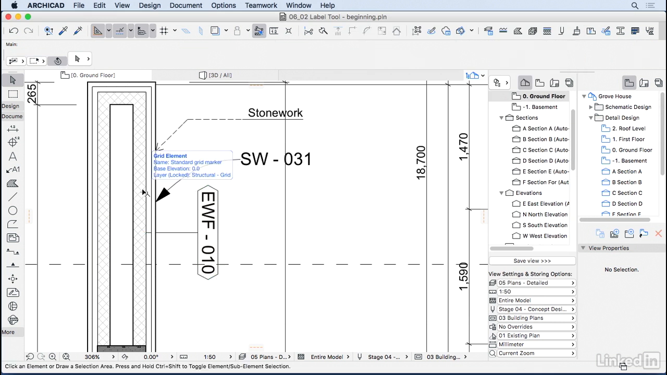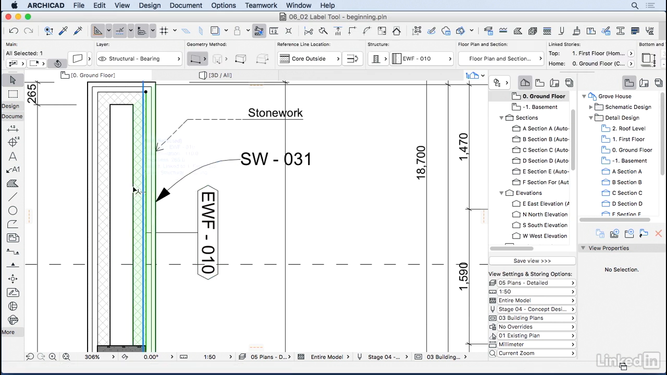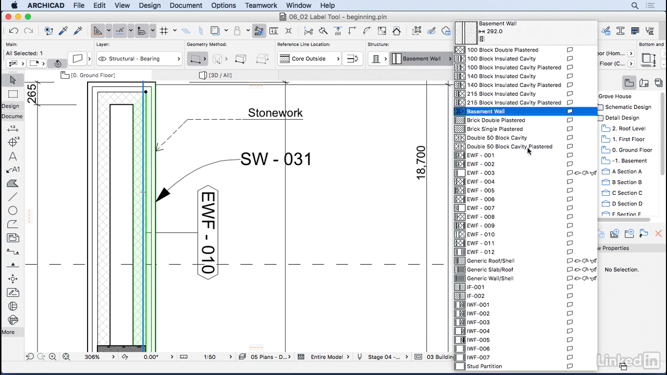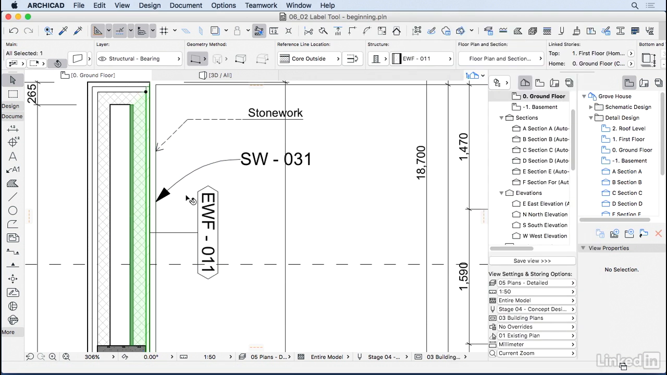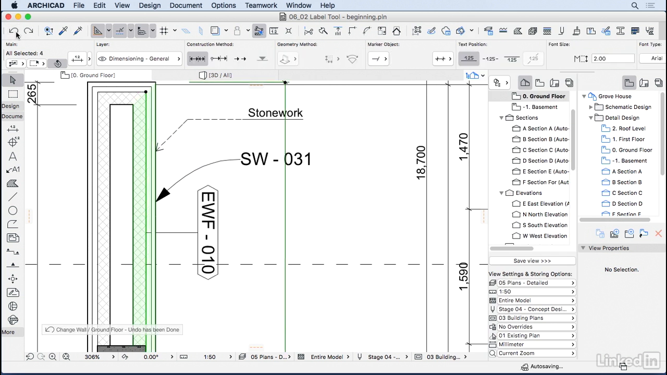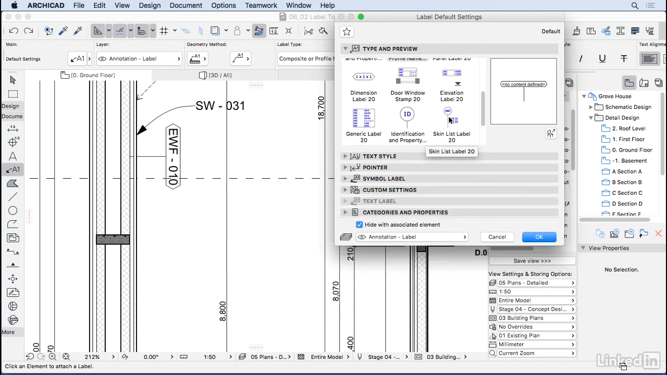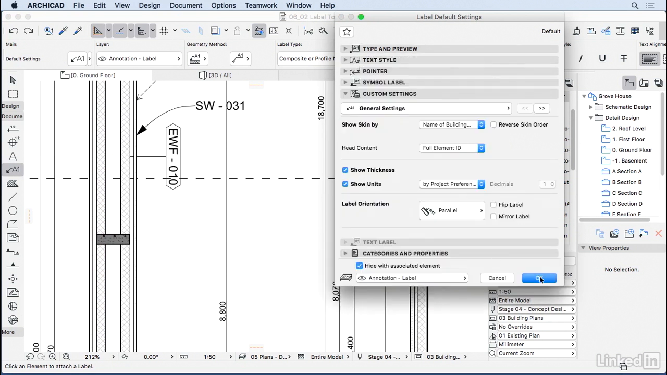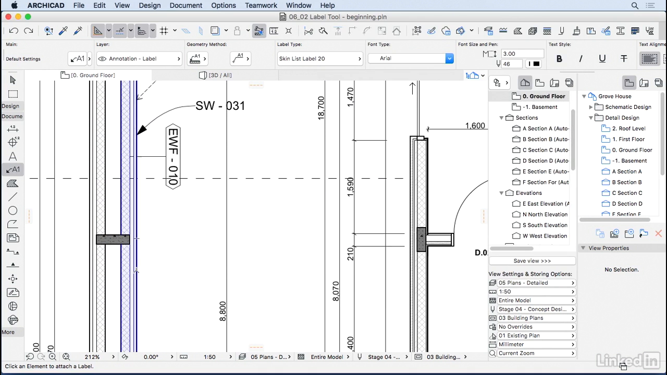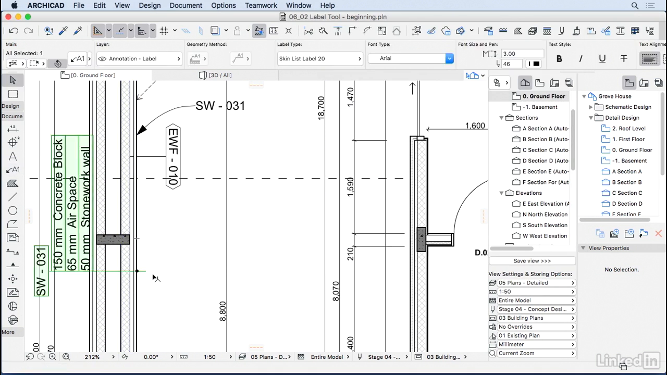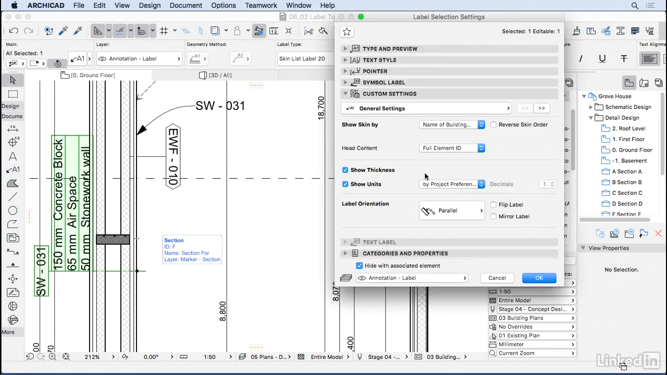Now the label is showing me what is this wall profile. So if I click here and change the composite to, let's say, EWF11, the label will follow. But I'm going to undo that because I don't want it. There is also another quite useful label, which is the skin list label. So I'm not going to go into the settings. I'm just going to press OK and label something here. It's also flipped. So I'm going to go to the settings, choose flip label, OK.